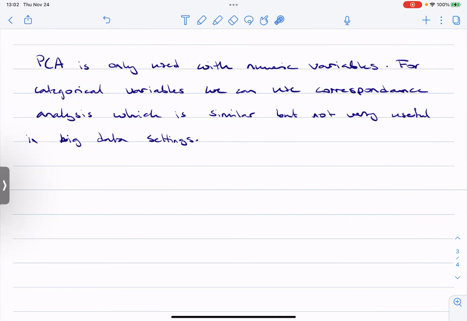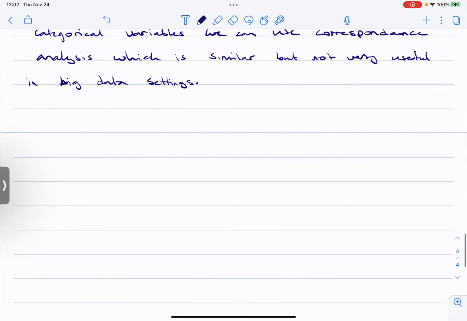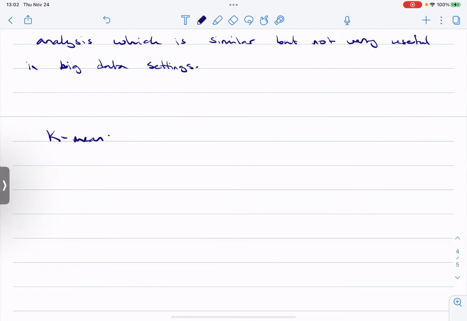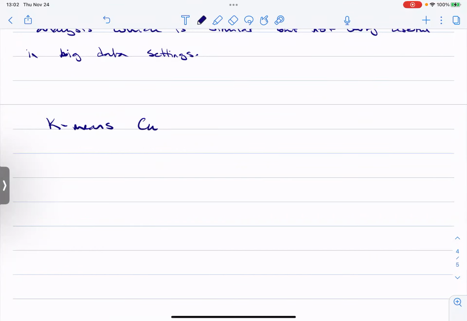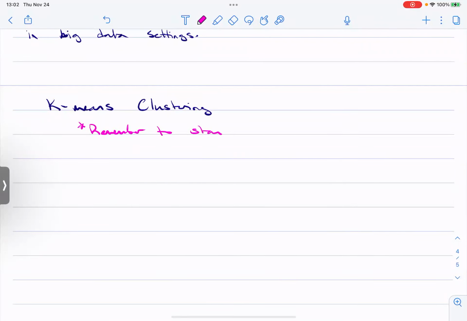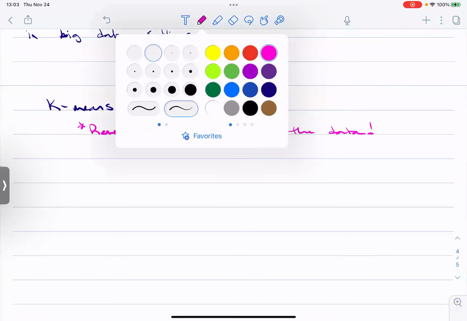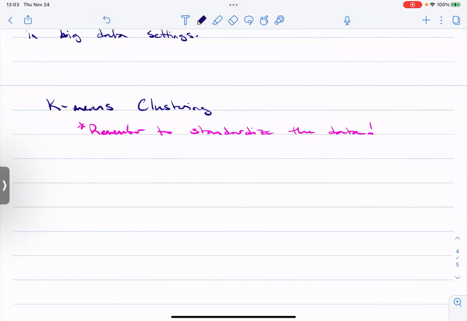So that's basically PCA in a nutshell here. And I want to just do the same thing with k-means clustering, which I know you've seen a lot of, especially because even I've told you guys about k-means clustering. That's why I'm kind of glossing over it, but it is a nice way to end the term, I think. So k-means clustering. Just a reminder, remember to standardize the data. I think I made that note because I probably forgot to standardize at some point.